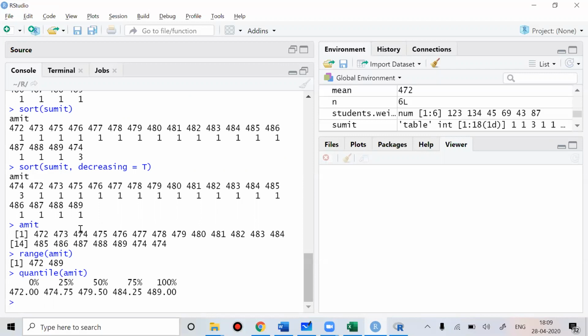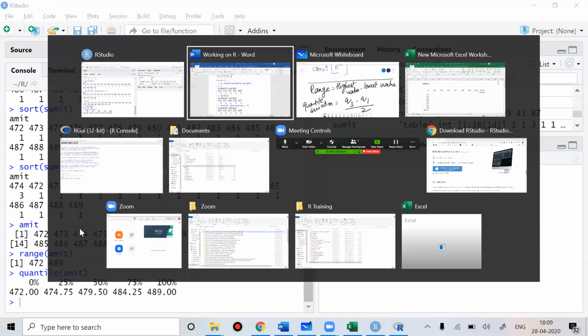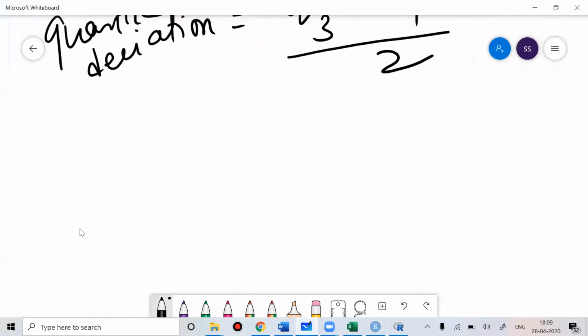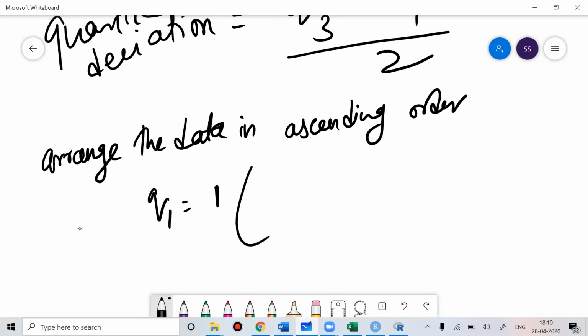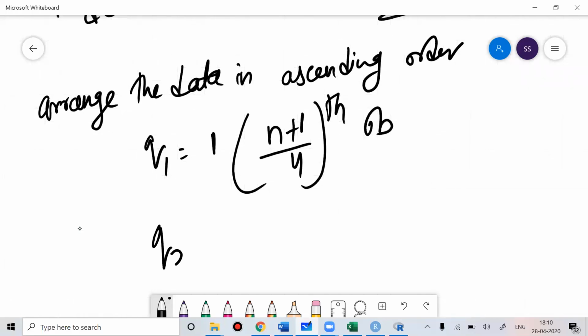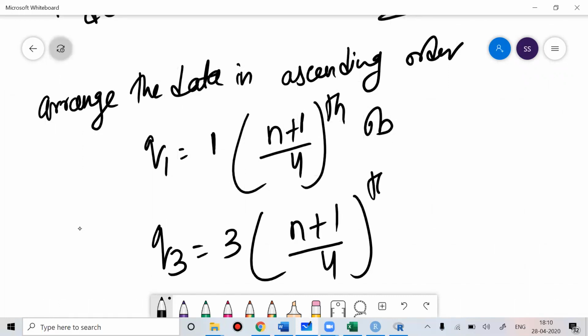So how to find Q1, Q3 and all? You arrange the data in ascending order. Then the formula of Q1 is (n plus 1) by 4th observation. This is the formula of Q1. The formula of Q3 is 3 into (n plus 1) by 4th observation.